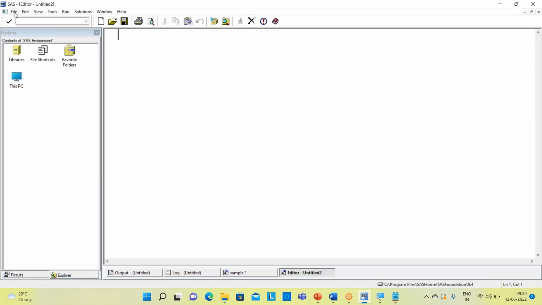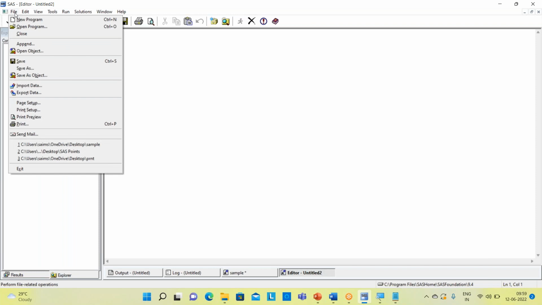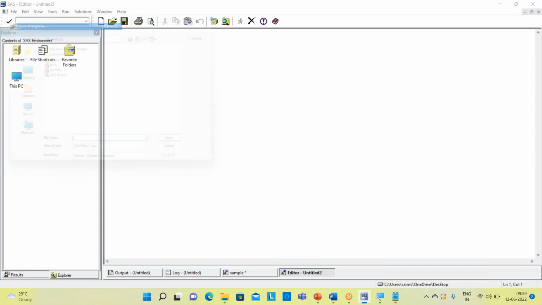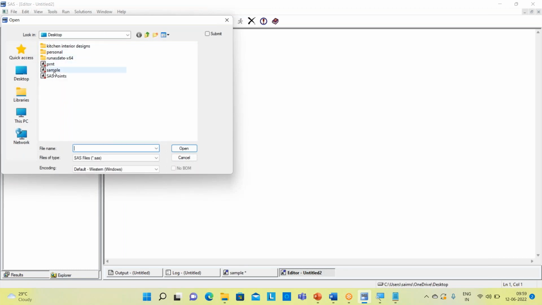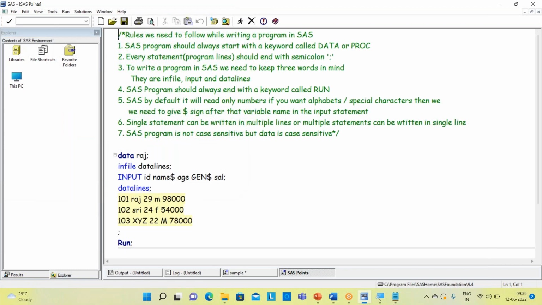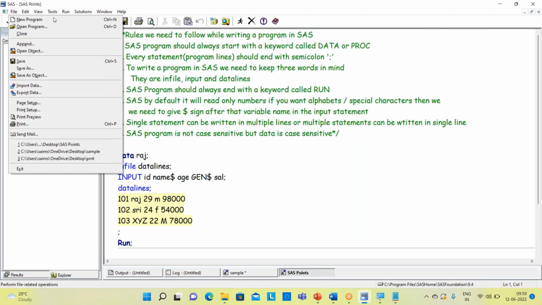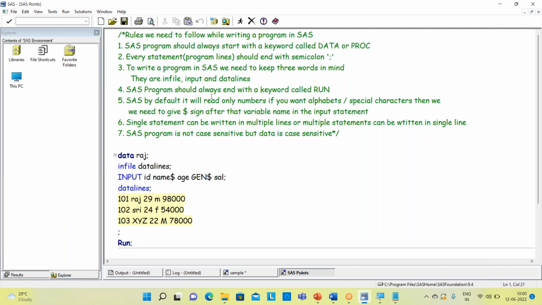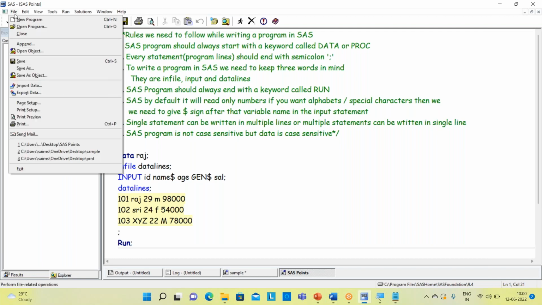And if you wanted to open an existing program, suppose yesterday or last week I have written some program, if you want to access that, just click on open program, and click on that program. Next, close. Suppose I have seen it, I have found it, everything is fine. I got a reference. Now I don't want it. I wanted to close this file. So if you want to close this file, just go to the file menu and click on close.